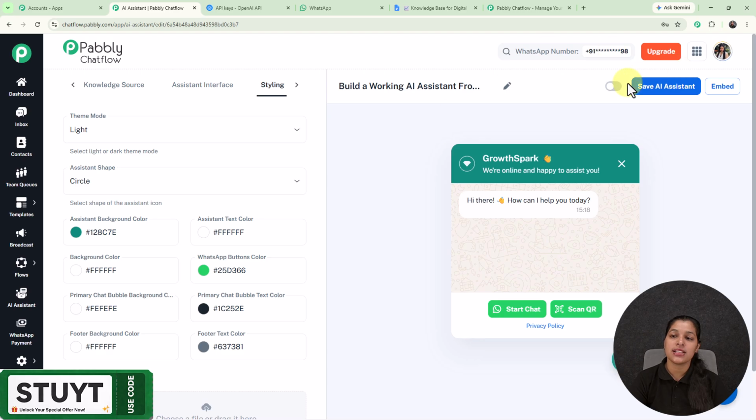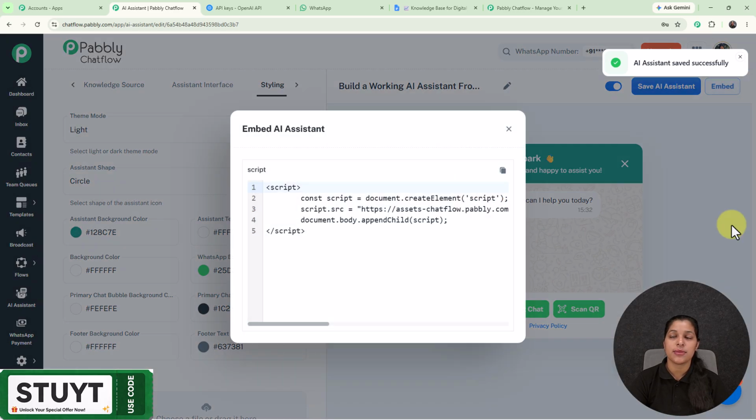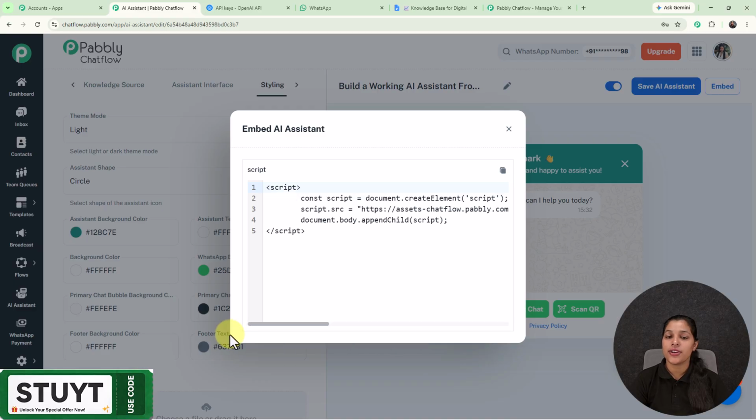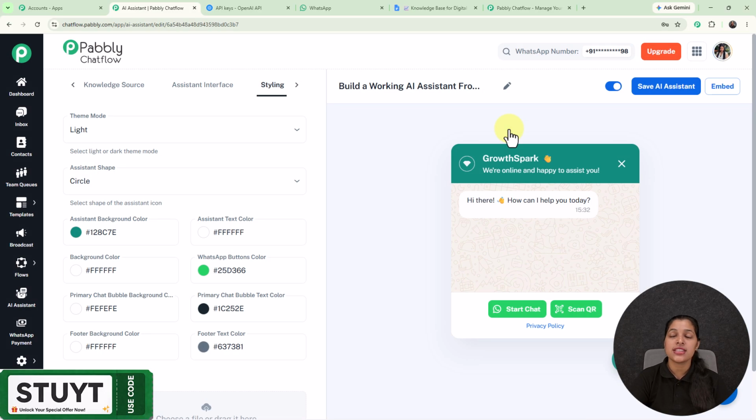Now let's enable it by activating this toggle and save it. And right here my AI assistant has been saved successfully. Now once you have created this AI assistant and wish to embed it to your website, then you just have to click over the submit button. And right here we are getting the script code which you can paste over the code of your website, and this AI assistant will be embedded to your website. So this is the process for creating our AI assistant.